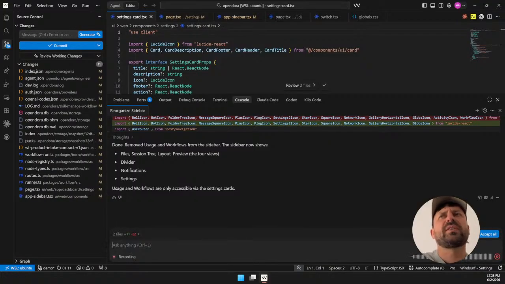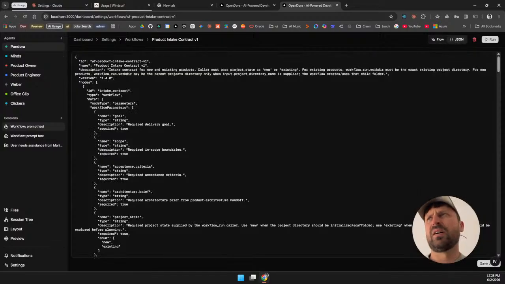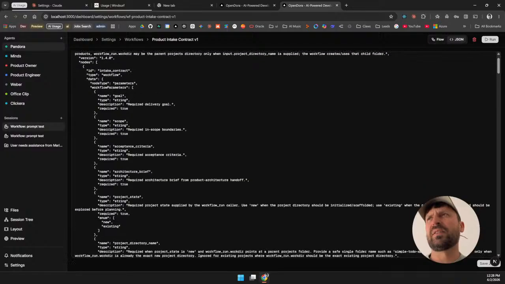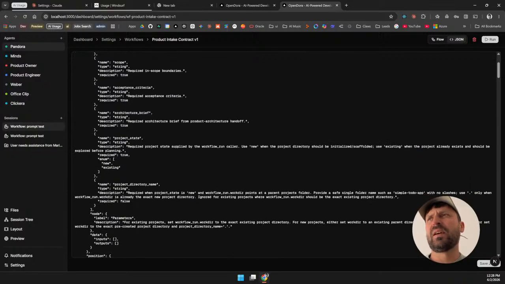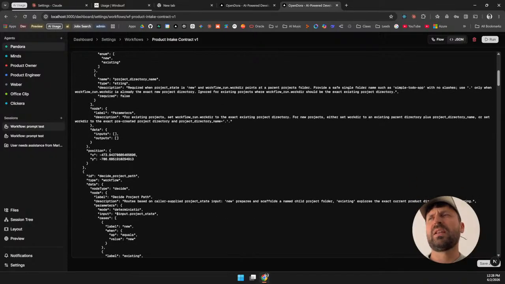Right, can you just fix the set project working directory so that I can see basically the inputs that you put in. At the moment, I cannot see any fields in there.